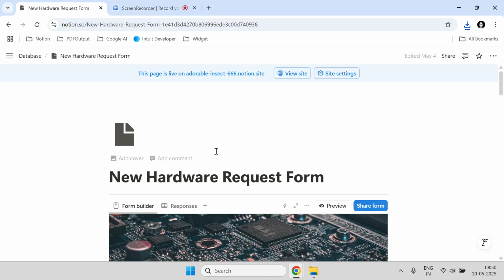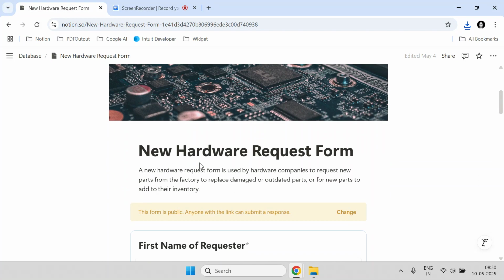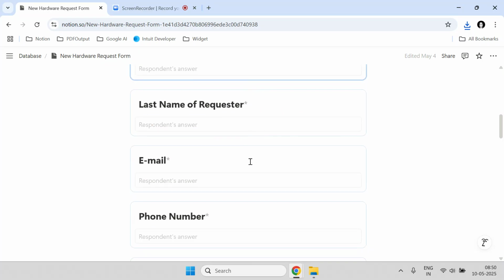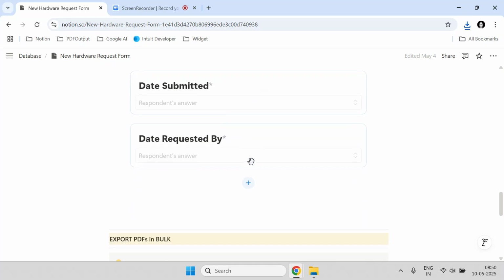Hi, today we're looking into the new hardware request form. If there is any request for new hardware that is to be used by hardware companies, then this form can be used for that purpose. Here we have some basic essential fields which need to be filled in for this to work.